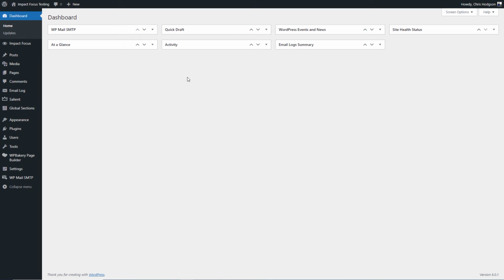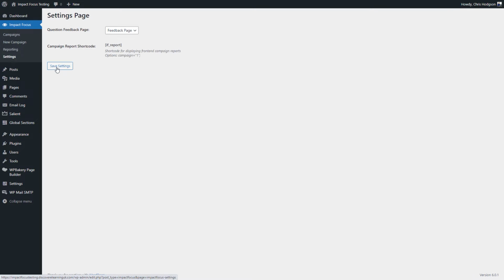Let's take a look at what we recommend are the first steps that you should take as soon as Impact Focus has been installed and activated on your WordPress site. First, navigate to the Impact Focus WP Admin main menu and open the settings page.